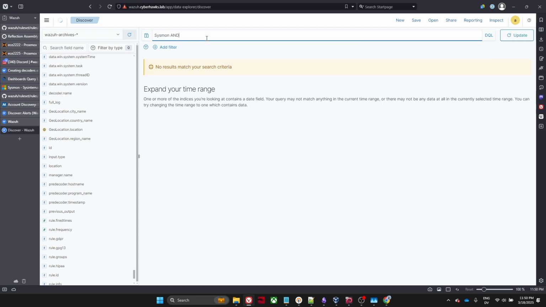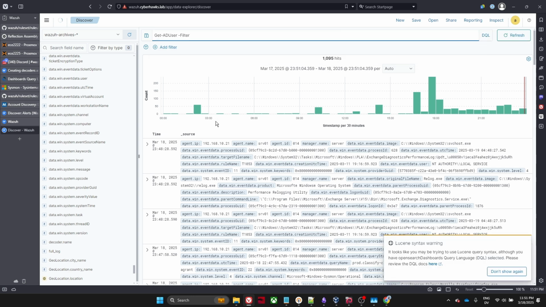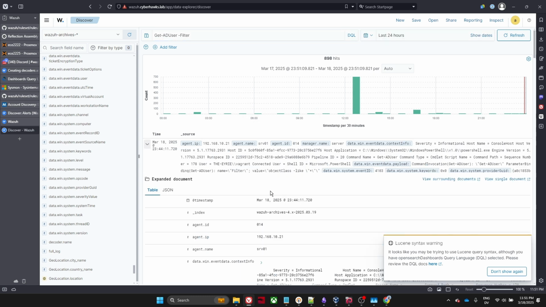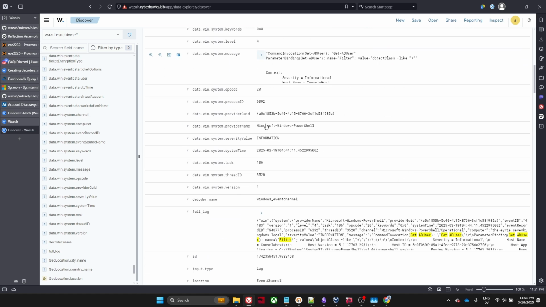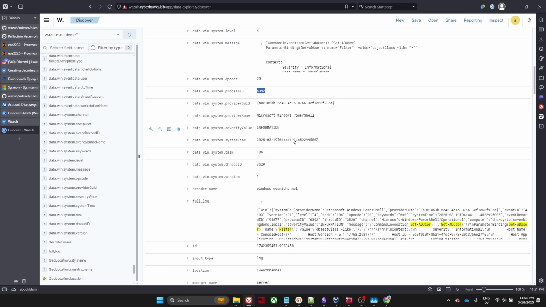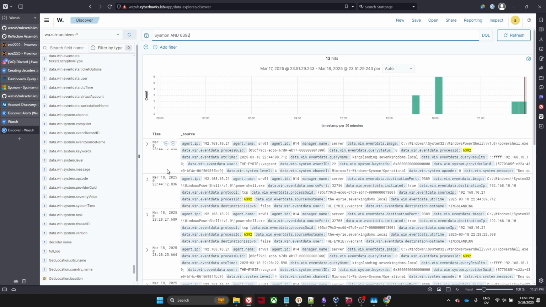Well, actually, let's try this. Sysmon and... what was the process? Oh my gosh. Back to this. Sysmon might be using different fields than the PowerShell logging is. So let me just directly fuzzy search by the process ID and Sysmon. If I do Sysmon and 6392, now we just get Sysmon logs that have 6392.